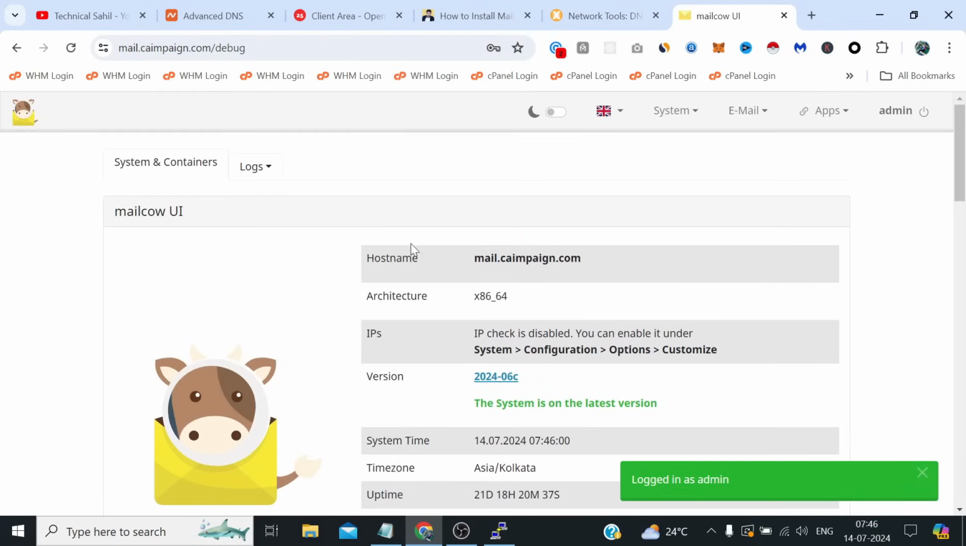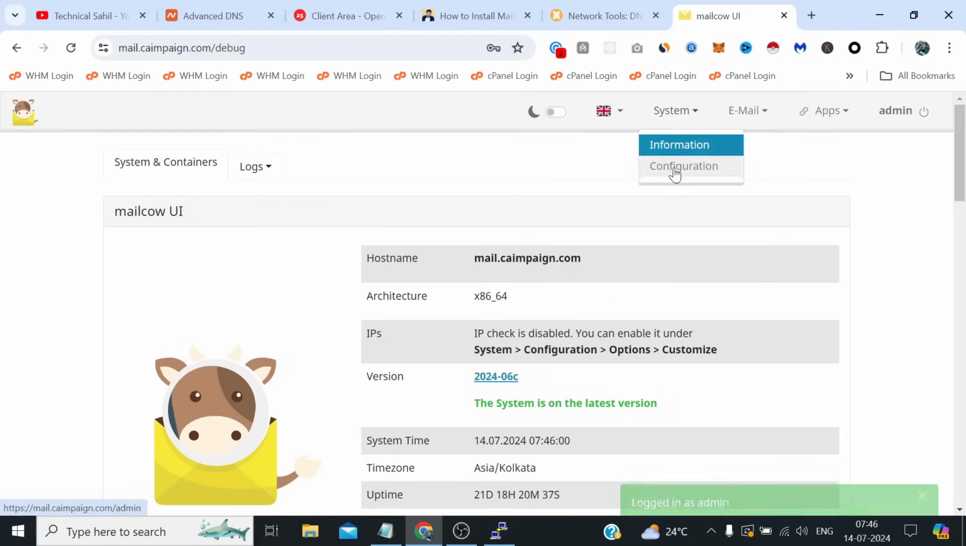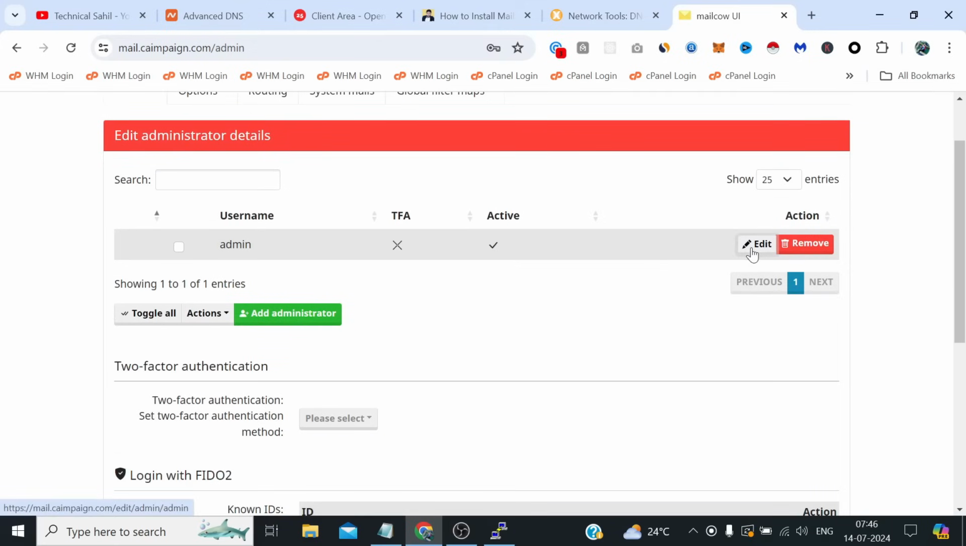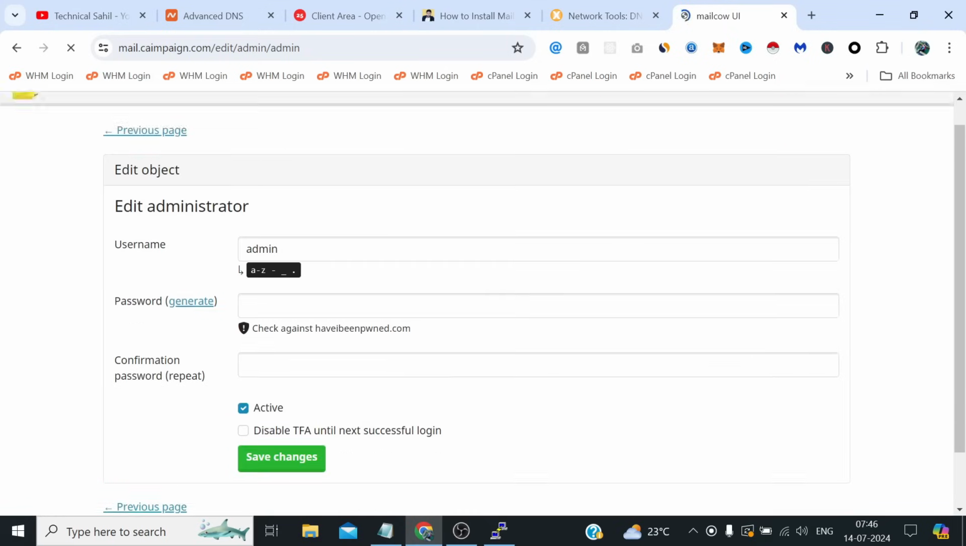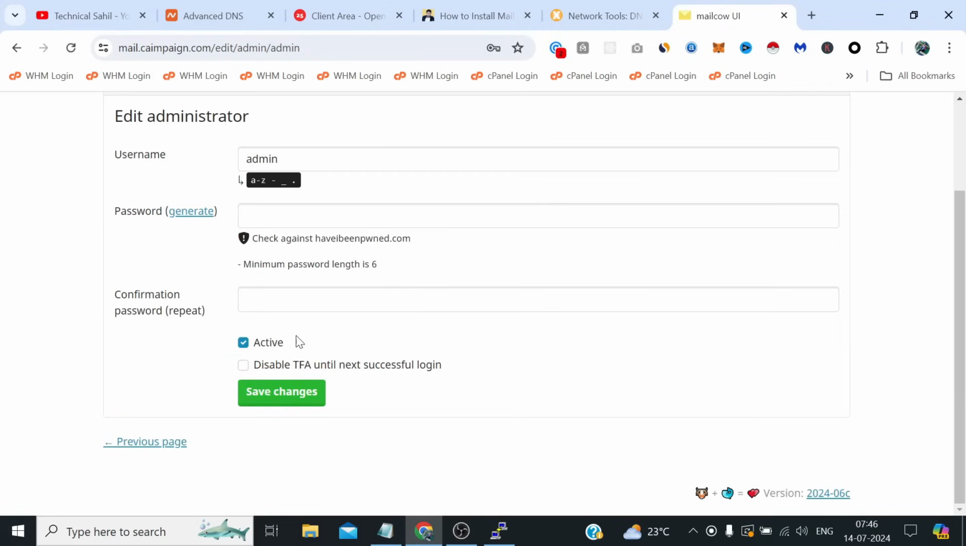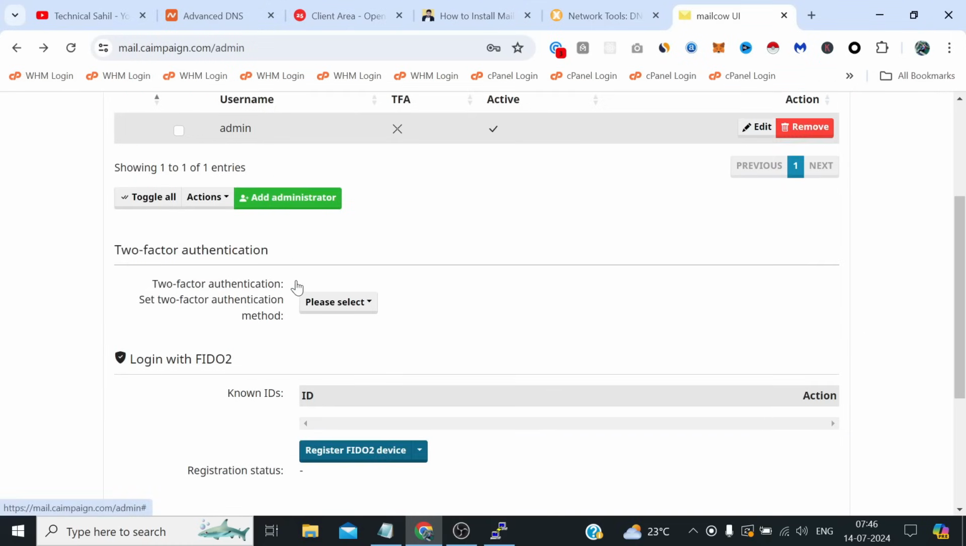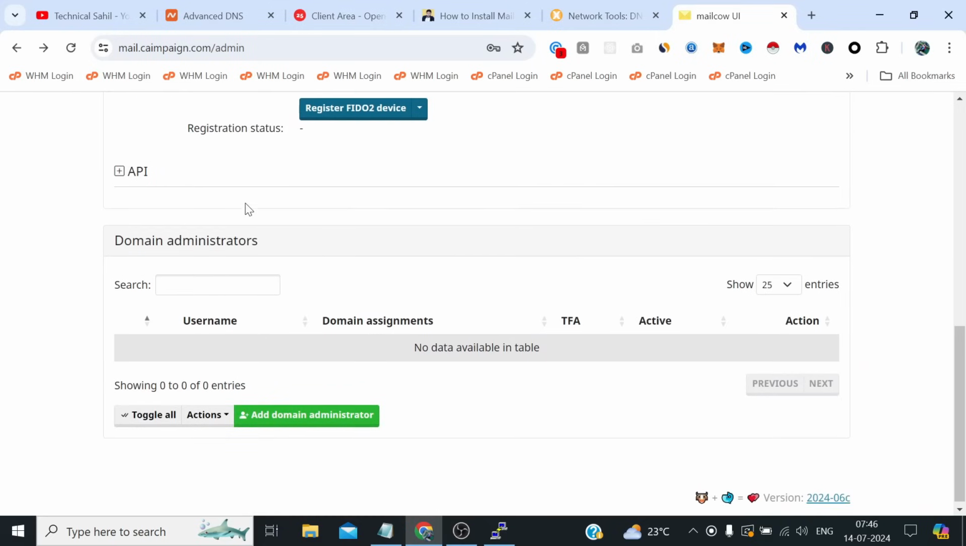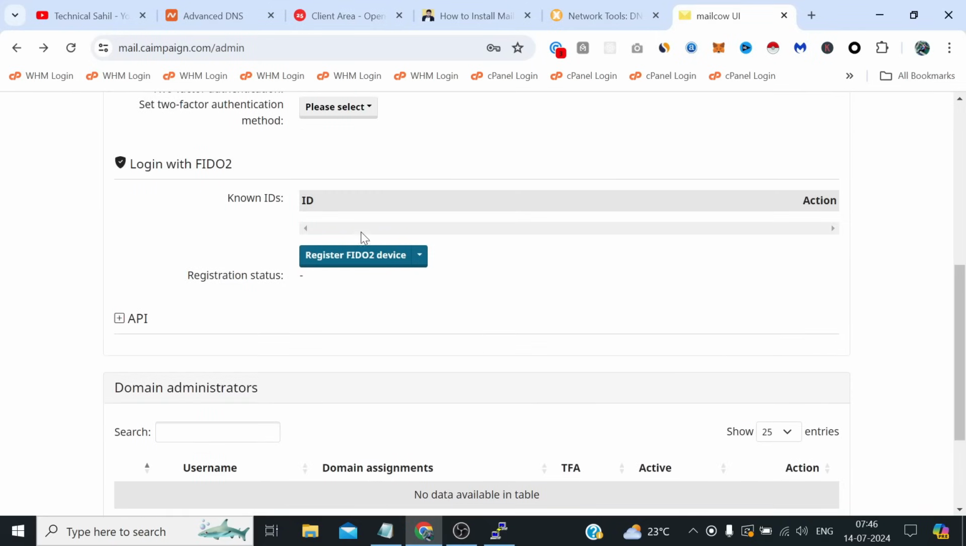Now here we can save. Now in the system configurations, we can change the admin username or password from here, meaning all the administrative details. We can also enable two-factor authentication from here, and we can also set up fingerprint or biometric login from here, but I don't think you need this type of advanced login for just SMTP, but the rest is your choice. If you wish, you can do it from here.